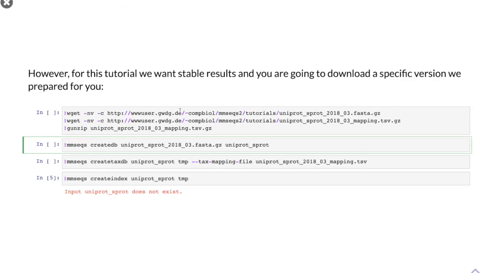So with the first commands, you're just downloading the old Swiss-Prot. The second one is a mapping from the Swiss-Prot identifier to a taxonomical identifier, and then you just unzip that. I have already done that because I'm sitting here in Korea. Somehow the download takes some time. I guess it could be much faster if you're closer to Germany, because it's currently hosted in Germany. Once you have done that, you create an MMseqs database by giving that FASTA file to it, and you define an output database. So let's just execute that.